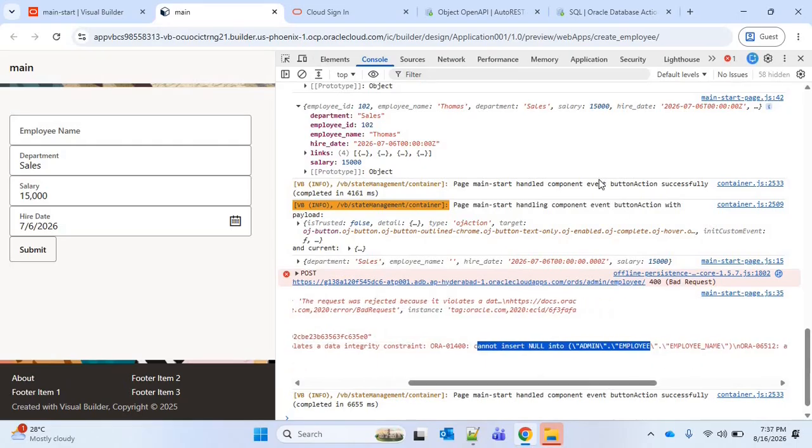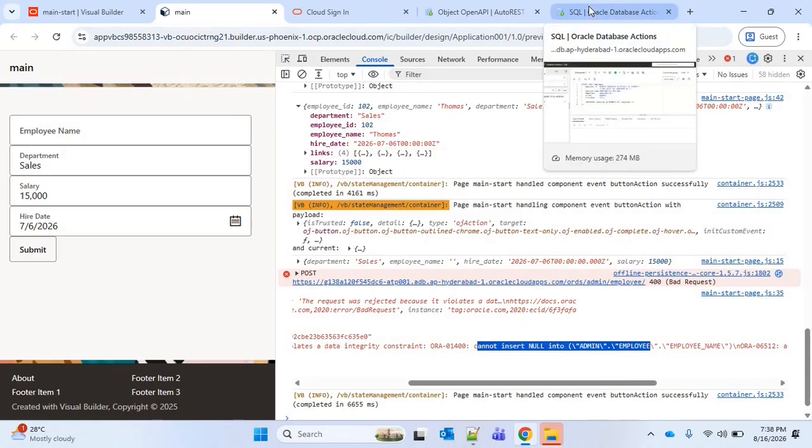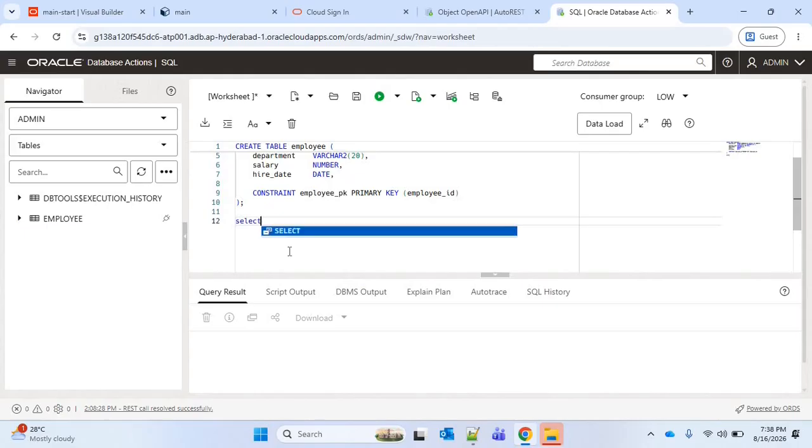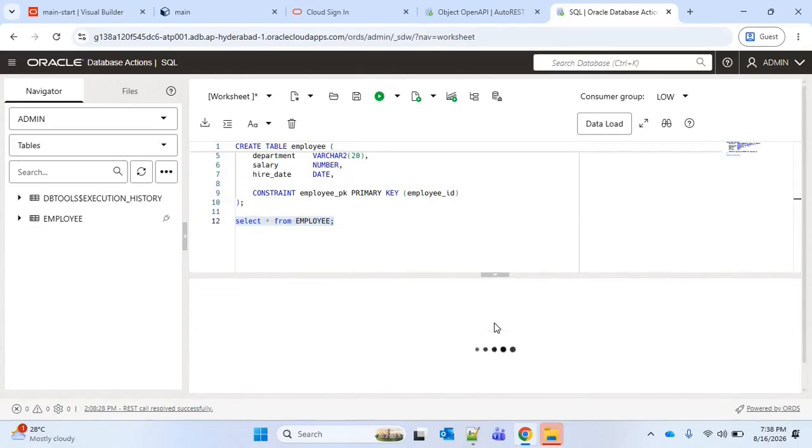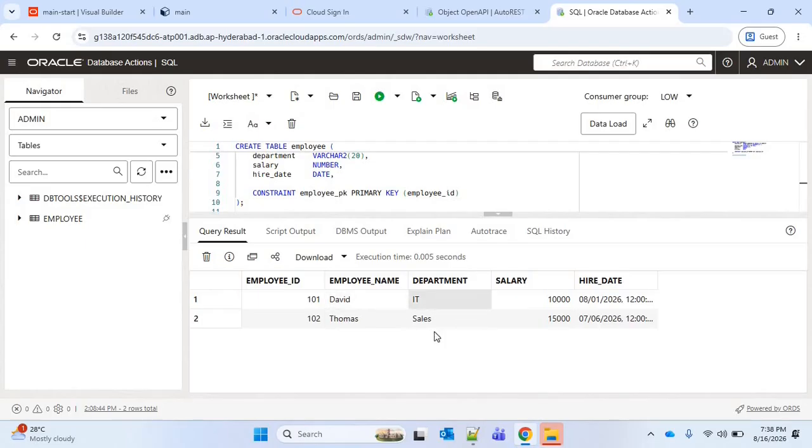So it is working fine. Now I'll check the table if the data is successfully populated or not. So I'll query select star from employee. Run this statement, and here you can see we are getting the records that we just populated.